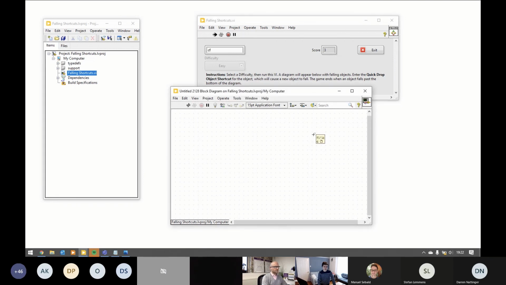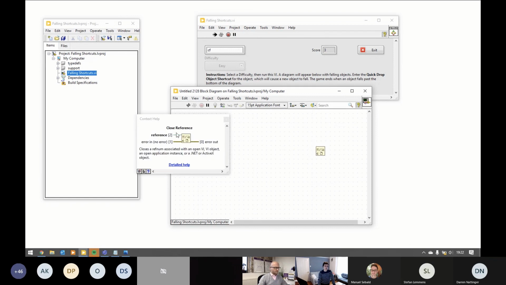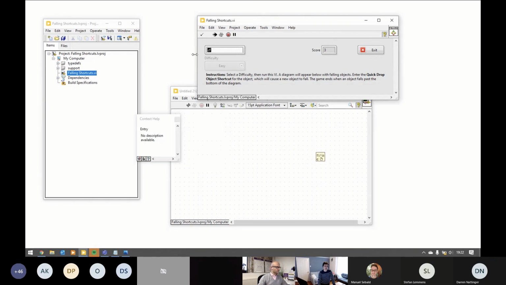Now, because this is on easy, I have quite a bit of time. So if I'm not too sure, I can use context help. It's closed reference. So that's CR, this is string length, or SGL. And you can just go through this game, try and get as high a score as you can. And it does get quite addictive, diagram disable structure.